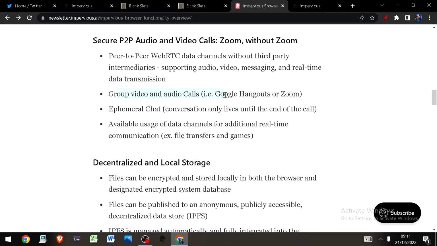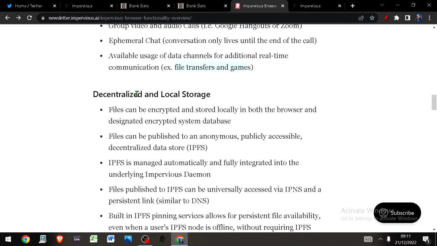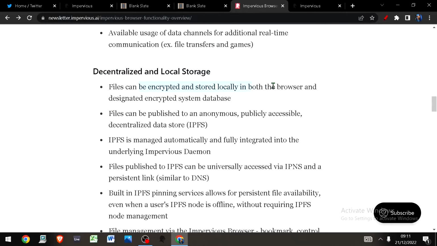Group video and audio calls are also possible, like Google Hangouts or Zoom. We also have decentralized and local storage. Files can be encrypted and stored locally in both web browser and designated encrypted system database. Files can be published to an anonymous, publicly accessible, decentralized data store.